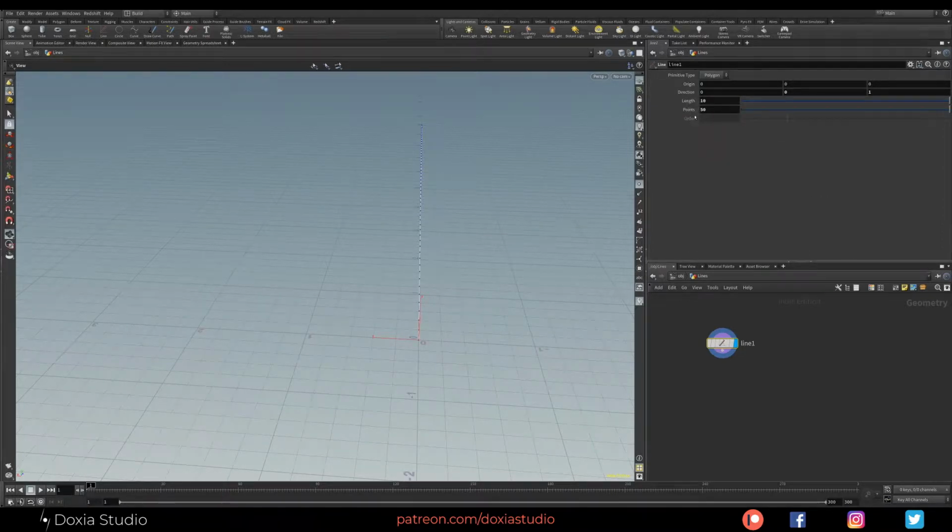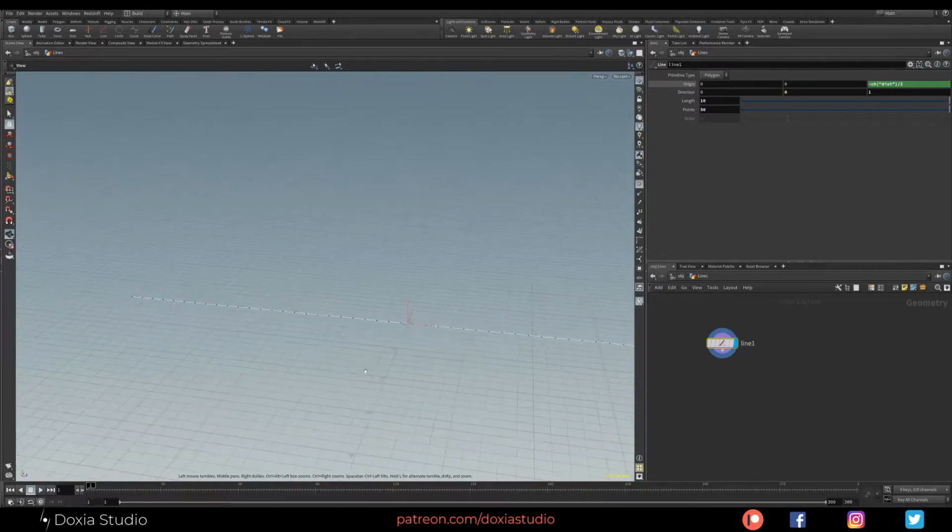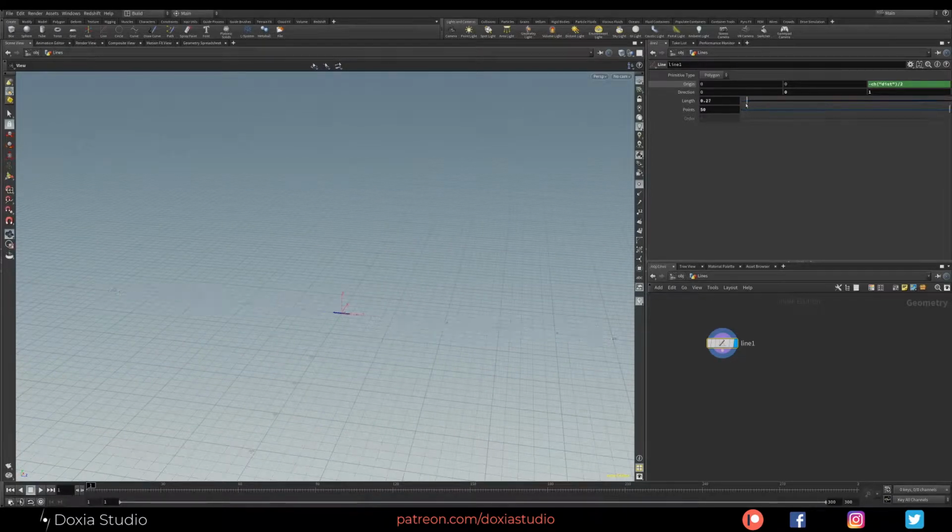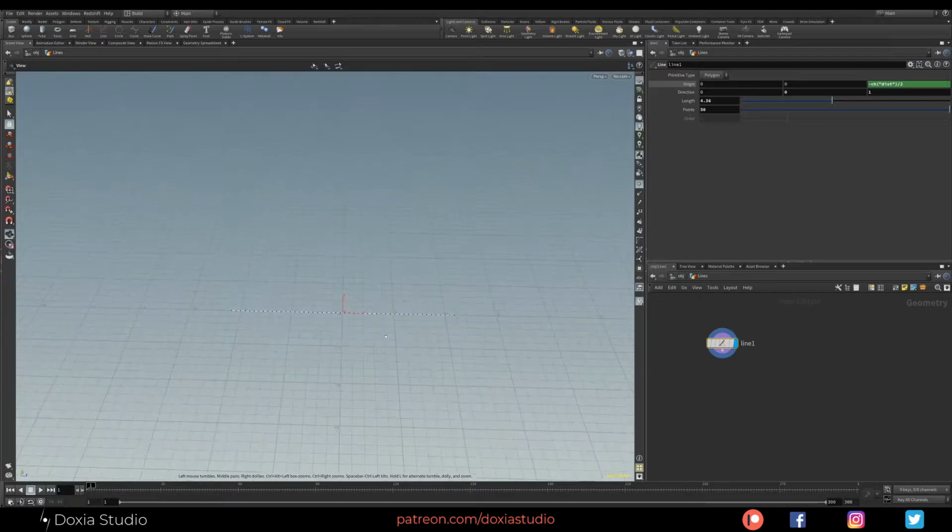Right click, copy parameter, and here paste relative reference, divide by 2. And we want minus, of course. Alright, okay. So we have our spline in the middle. If we change our size, our length will stay in the middle.